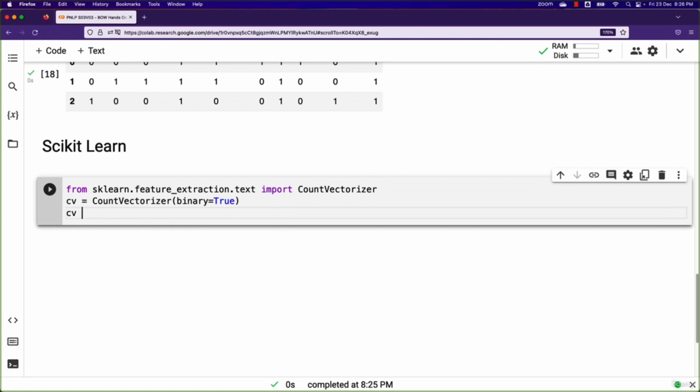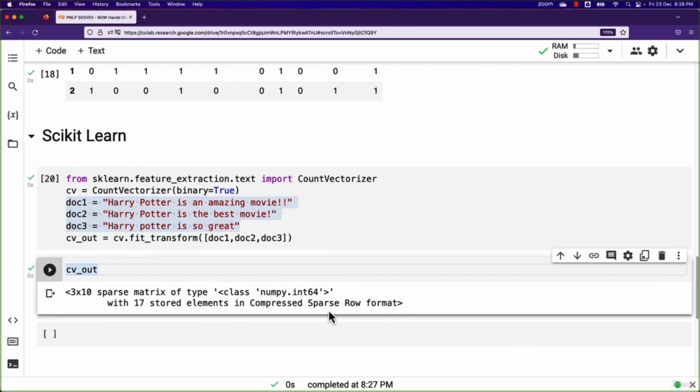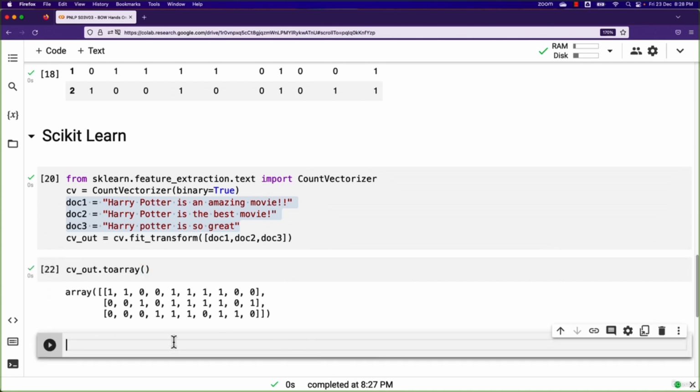I'm going to say CV is equal to, so in this scenario, I have mentioned CV underscore out is equal to CV dot fit underscore transform, and I have mentioned my string data. Now remember, when we are passing the data into our count vectorizer, we don't have to perform the pre-processing. We have to send the data as it is. The scikit-learn library itself is going to perform the tokenization, and then it will generate the representation for the given data set. So currently it says it's in a sparse format. I'll say to array, and this will help me to generate the data in a one hot encoded format.